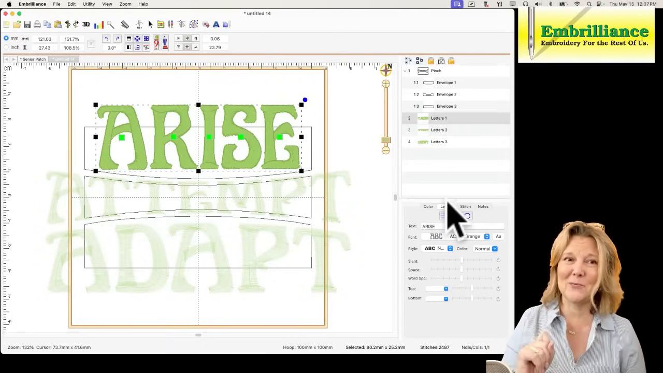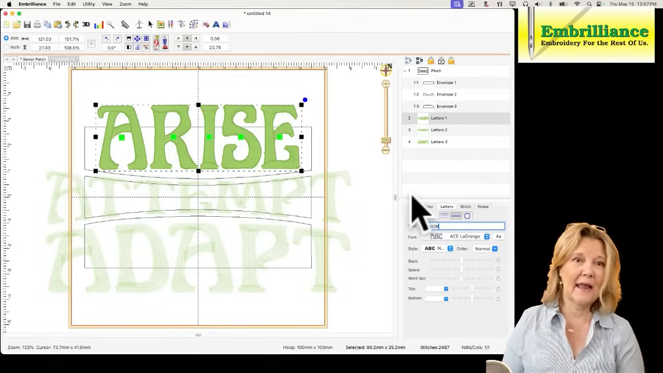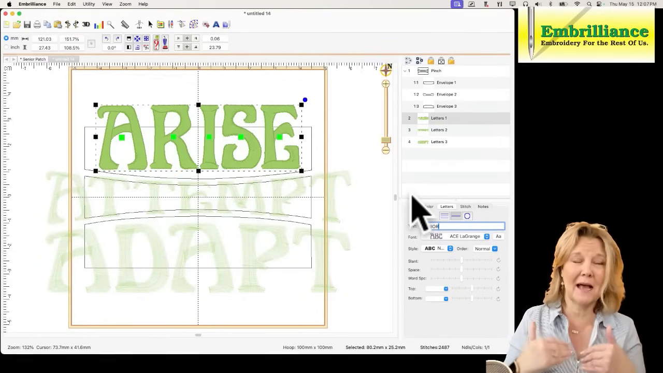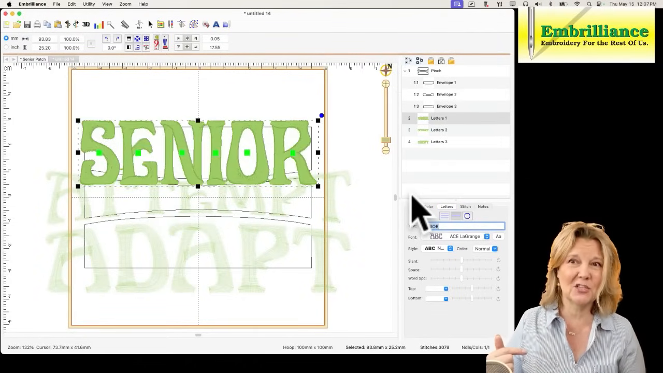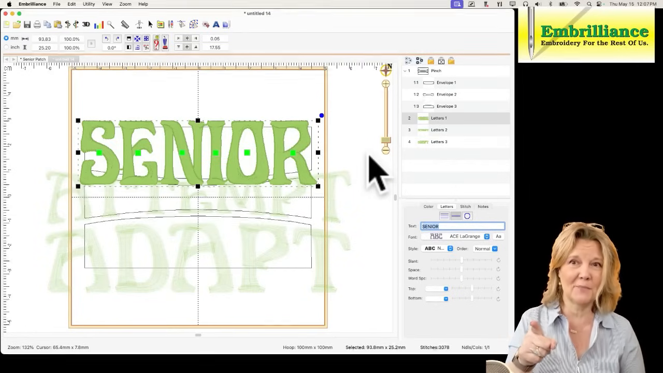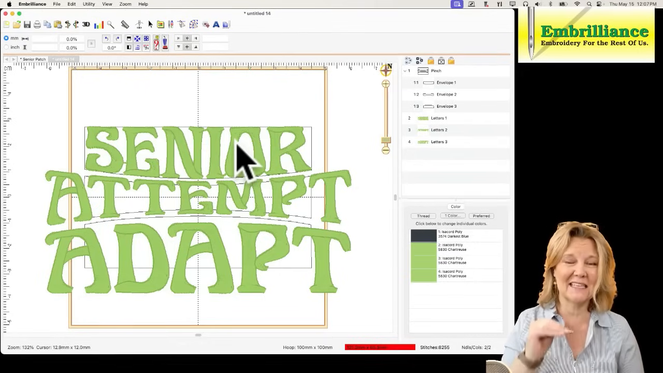So on the very first one, I'm going to type in senior, S-E-N-I-O-R. Now I typed it all in capitals because that's what I wanted it to show up as. And as soon as I click on the enter key, it changes, pops down. When I click off, it resizes into that space.